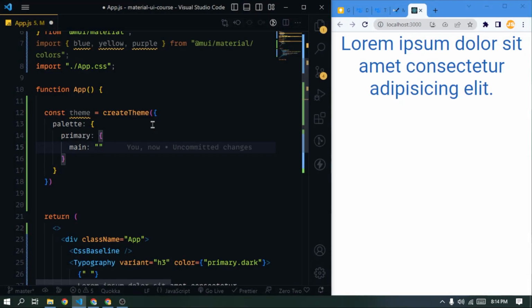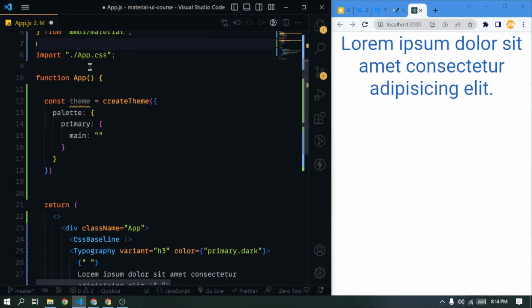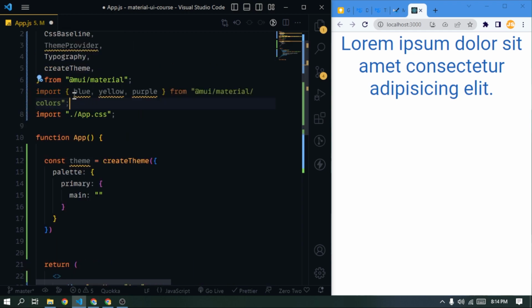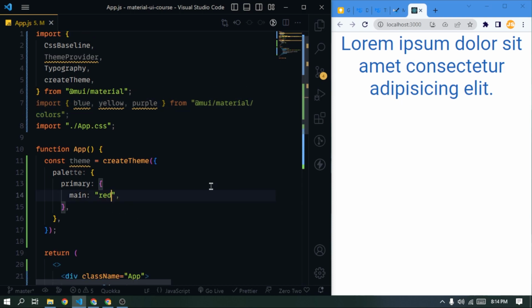But I can also do a little bit different thing, like I can import something from material UI colors. If you have seen the previous code, I can import colors from material UI colors. If I say red here, it will not actually work.